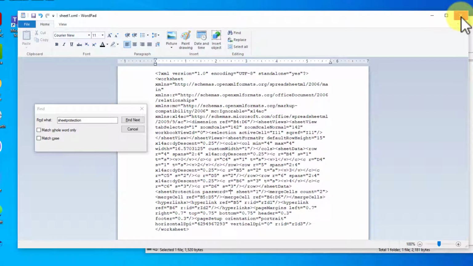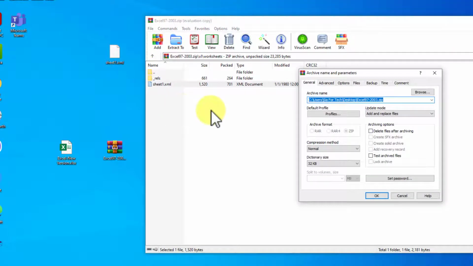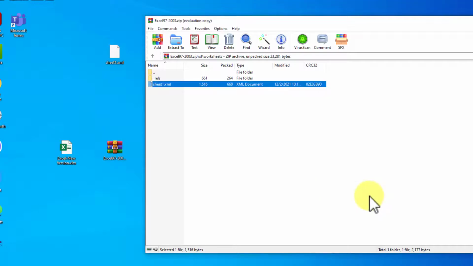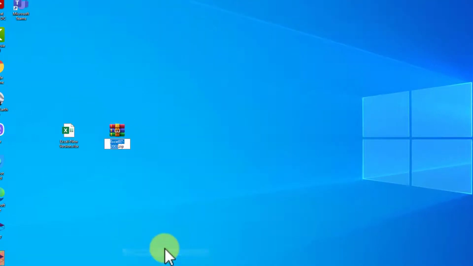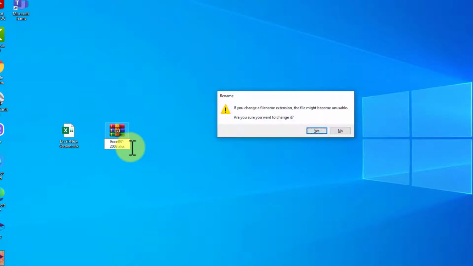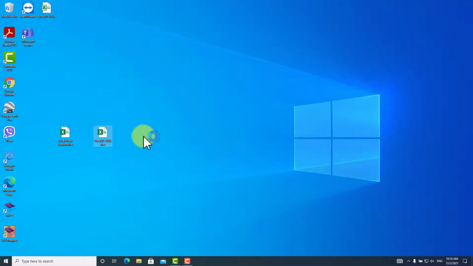Close it and click save, then drag it back to the zip file where it was and click OK. Close, and we don't need this file anymore. We delete it and then close the file. Now we have to convert it back to an Excel sheet. So right click, rename and change the extension to xlsx. This way it will come back to an Excel file. Now let's open it and see if the password has been removed.